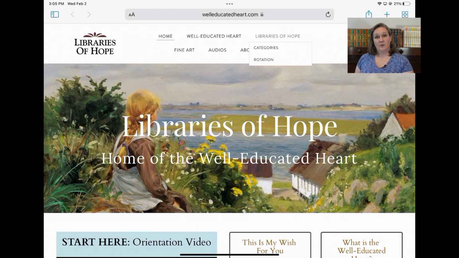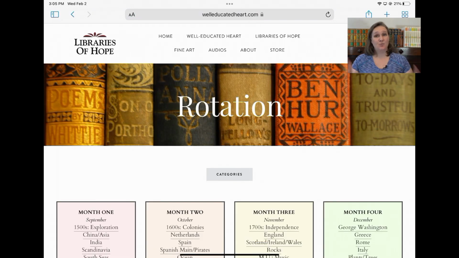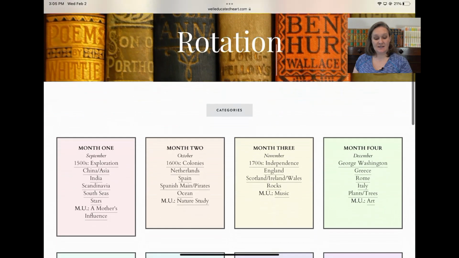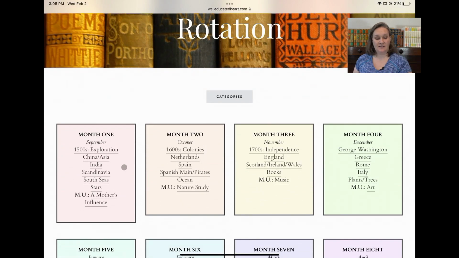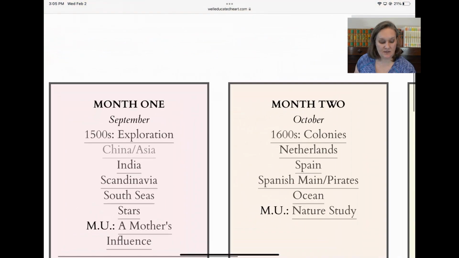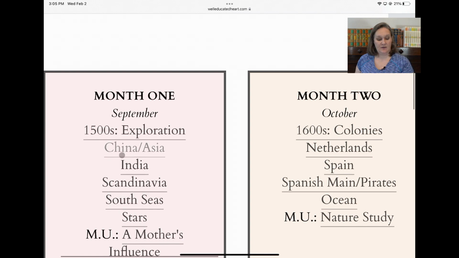You have the option of looking at either the categories, having everything organized by category, like world history or nature studies or US history, or you have the option of looking at it by rotation. So the rotation is what we were looking at before, but as you can see, it doesn't have those nice color codings. So you have to be able to look inside each month and say, right here, this is exploration, this is the American history, and then down here, these things are all the world history. This right here, stars, is the nature studies, and this is the Mother's University. So you can see how it's broken down into each individual month.